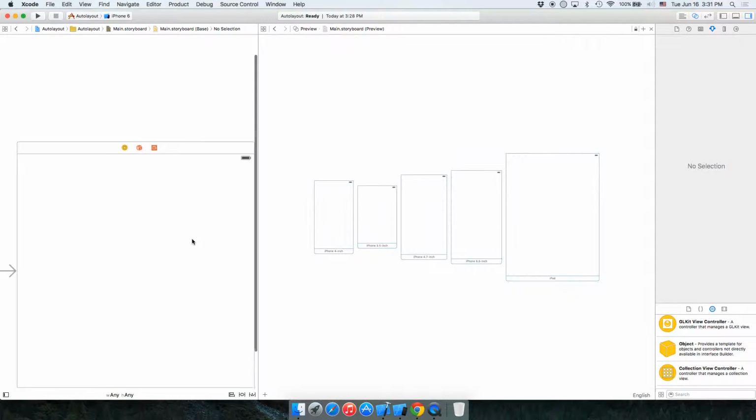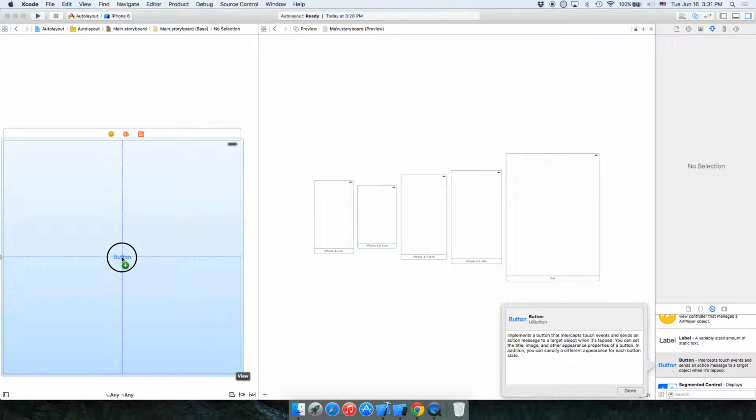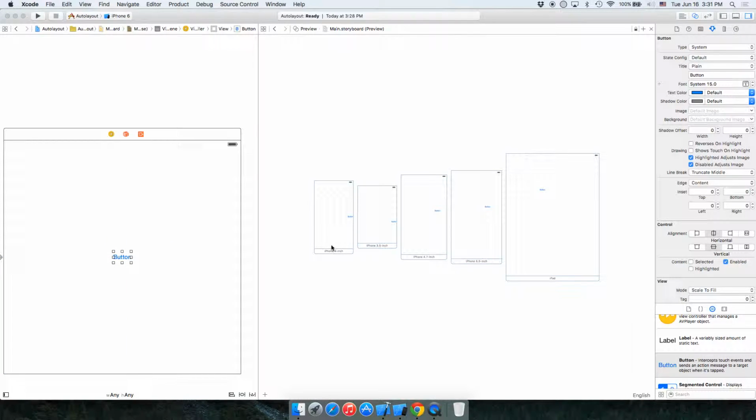Okay, now let's drag a button and keep it at the center. You can see the button in 4-inch is on the right side, as it is in the 3.5, 4.7, 5.5 and the iPad. In all of them, the button is not in the center. To center it, you have two options. Either you let Xcode figure out the constraints, or you do it manually. Xcode will do it right 70% of the time, but 30% will not. Okay, so let's let Xcode do it for us with just one click.